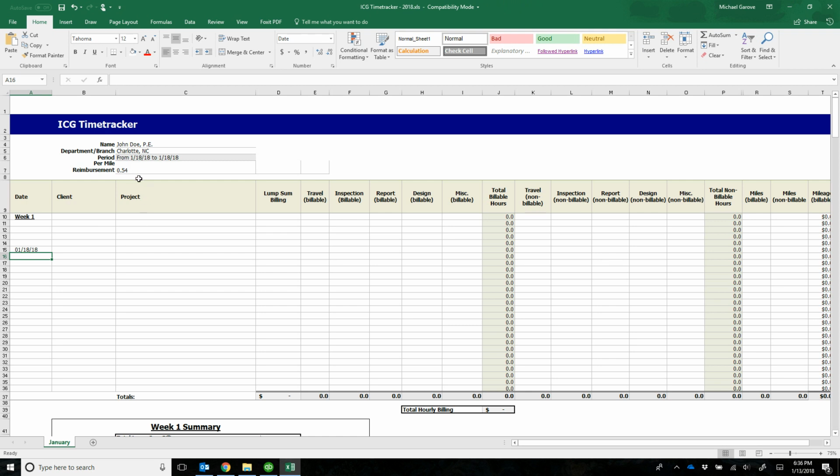The reimbursement mileage is just a factor that's there, and it's 0.54 or 54 cents, which is the current federal rate for reimbursement. This is for just overall monitoring, but this is also something more specifically for you to monitor yourself. It helps keep you honest, and it's just a good way of figuring out how much time you've actually spent during the week doing things.